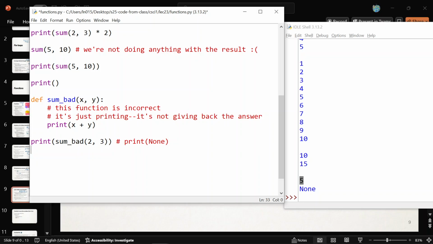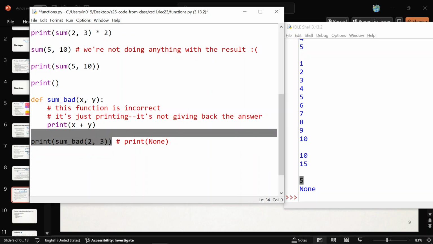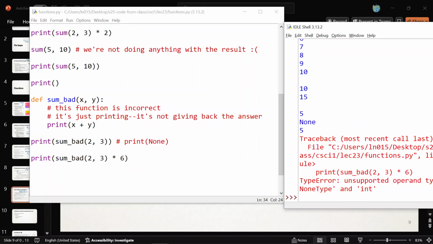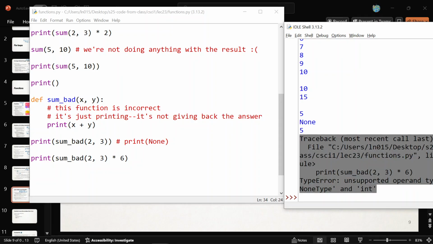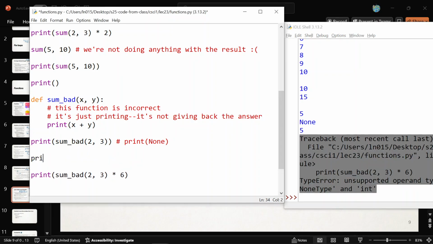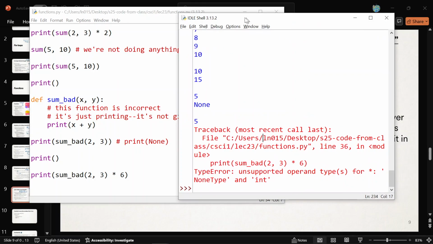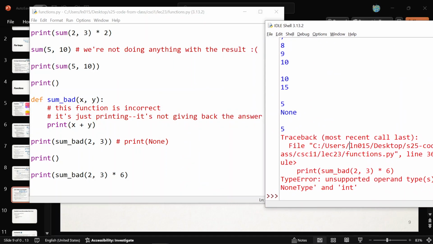And just the same, this will be extra weird. This won't even work if I do this: print sum bad 2, 3 times 6. This is an even worse error, because this is how you want to use a sum function, right? You want to use it in a bigger context, like multiply 5 times 6. That will not at all work here. I will get an error, in fact. It will print 5, and then it will say error: I don't know how to multiply None by a number. Do you see the problem again?